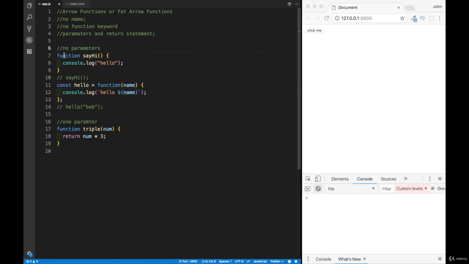So let's say that I would declare a function. I would need a function keyword. Then I would need a name for the function. And then in the function body, I would need to write the code that I would want to execute. So since here I would just want to execute a console log hello, if I'm going to uncomment the say hi, and we're going to save it, obviously in the console we're going to have a hello.